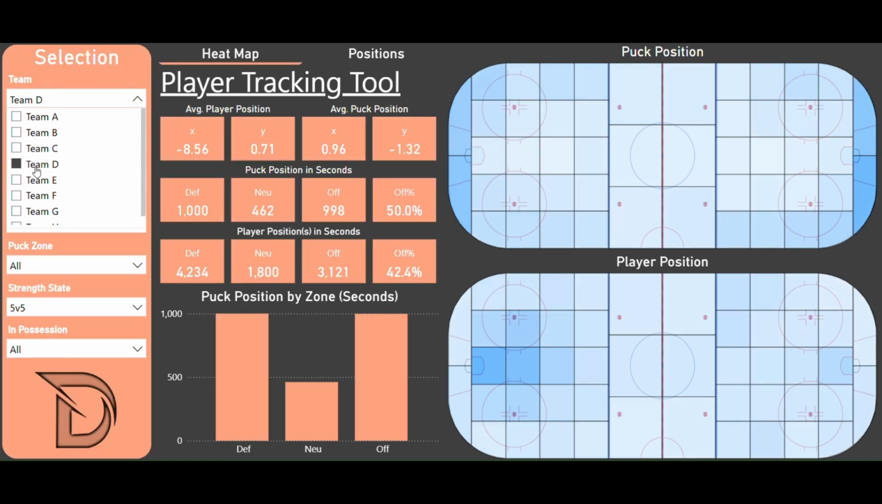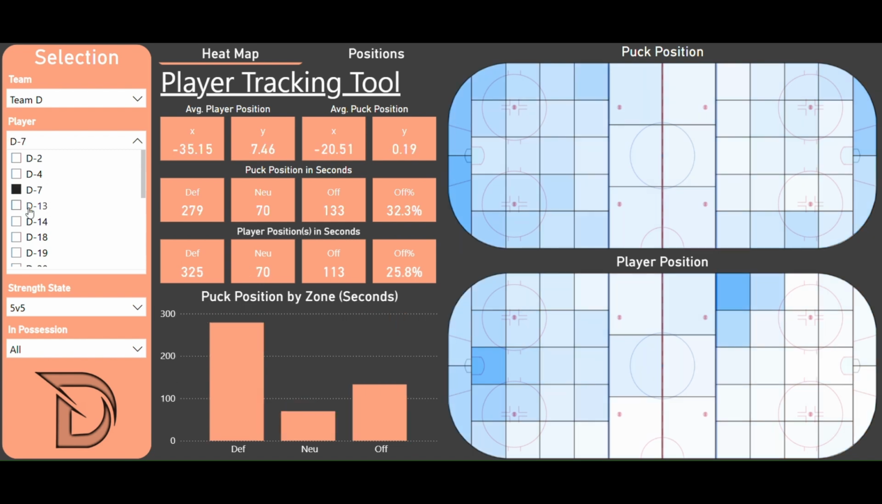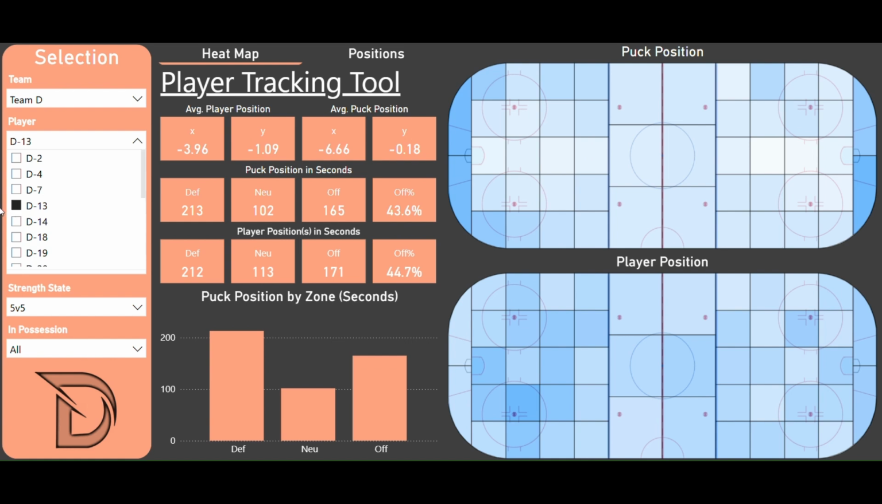So we could change this to team D, and we can select a specific player. Now everything is anonymized, so we can only select based on the jersey number. So this player plays in number 7, and this player is clearly a left defender. You can see that by the offensive zone positions. Or we could select a different player. This player is player number 13. Probably a center based on the player positions.